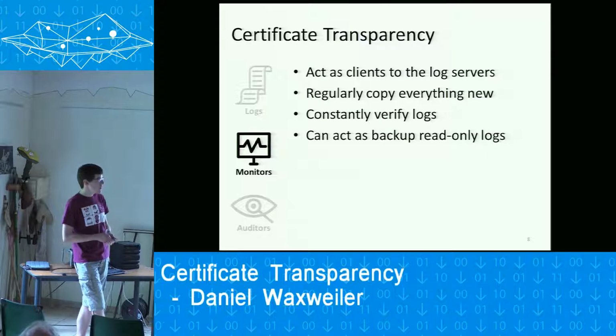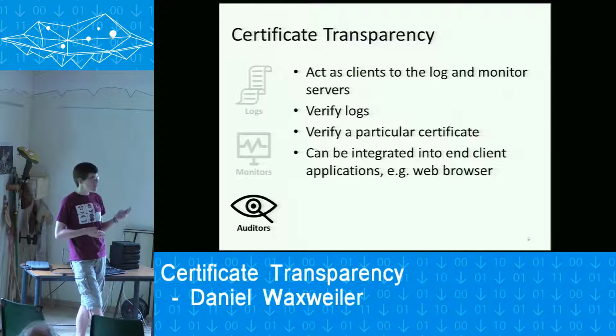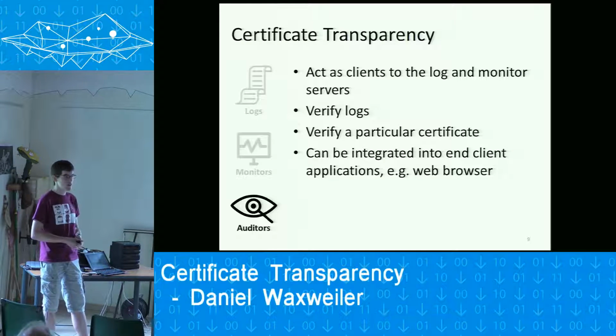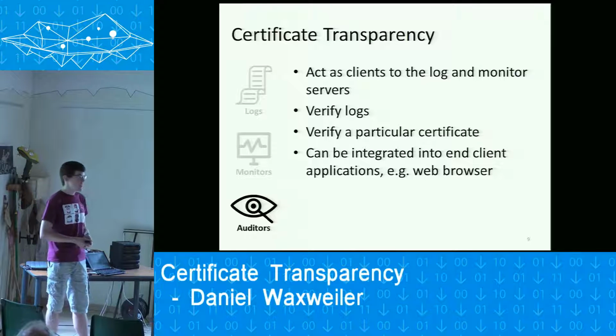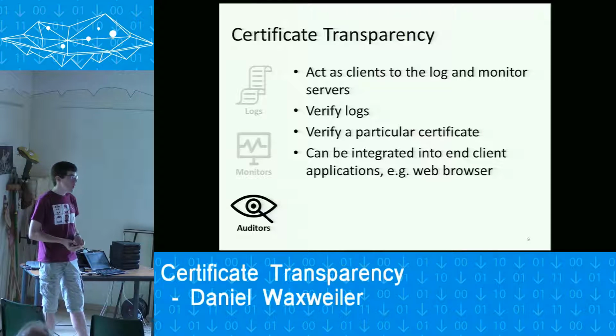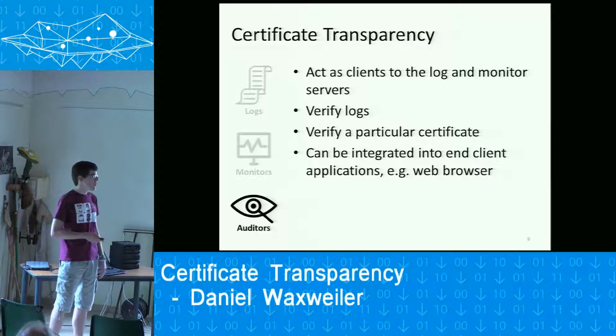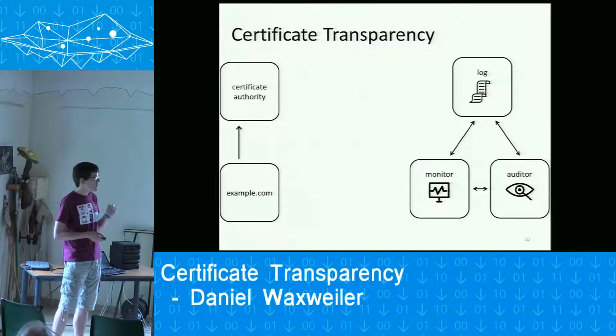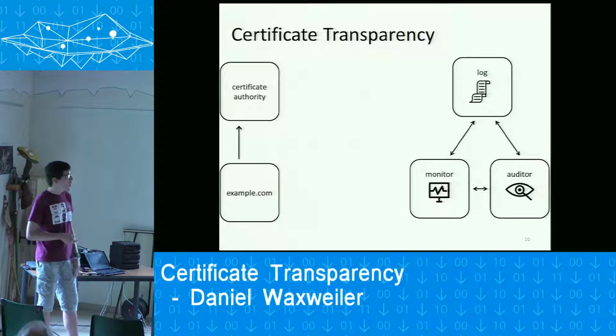First, we will have a look at the auditors, which is the third component. They act as clients to the log and monitor servers, and they can verify the logs in total, or just check if there's a particular certificate. They can easily be integrated into end-client applications like web browsers, for example. Now let's have a look at how this works in the real world.